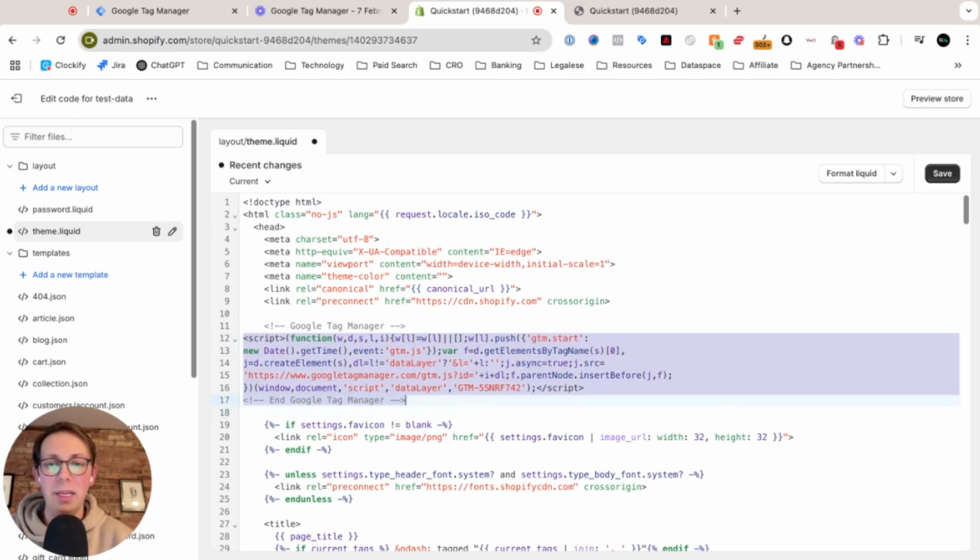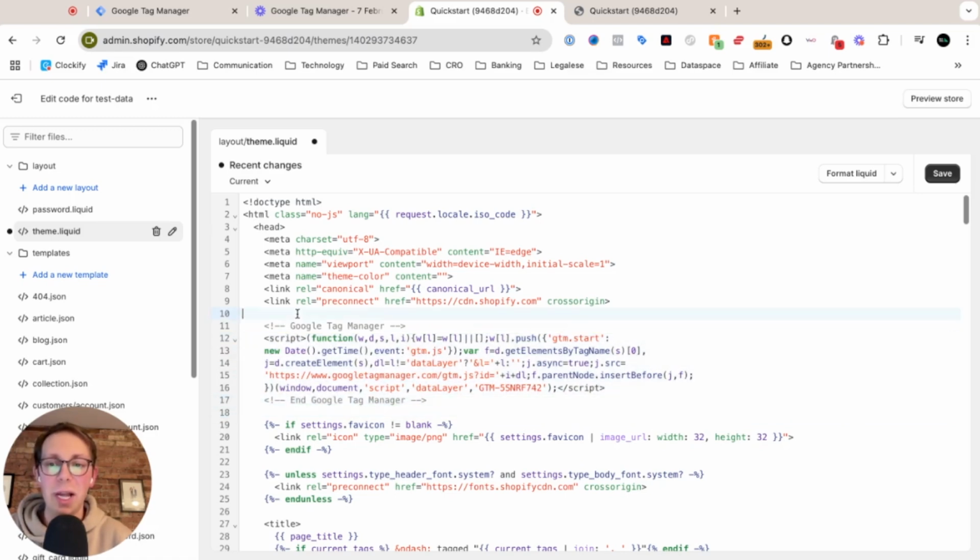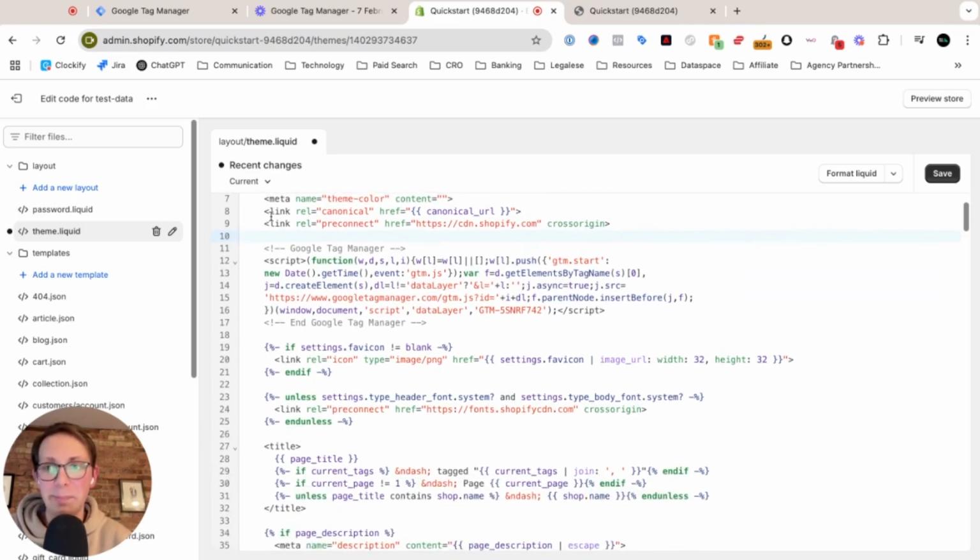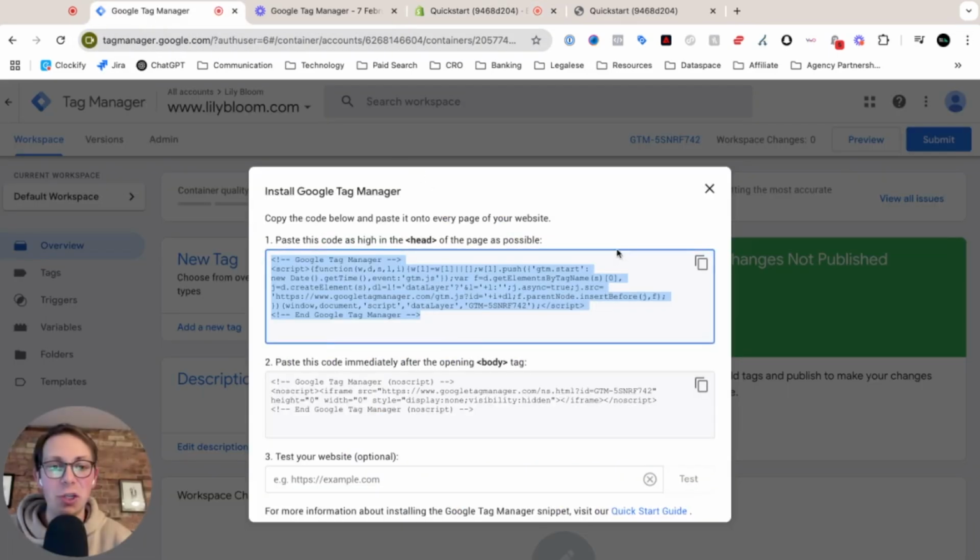I'm going to highlight these other rows and click indent so that everything is fully aligned. And I'll have one line of white space in between the code that I've just added and the rest of it. Now we'll have to do the same thing for the body section of this.